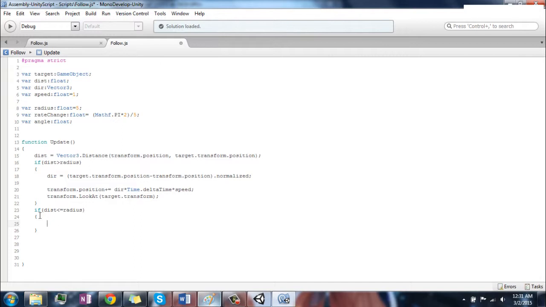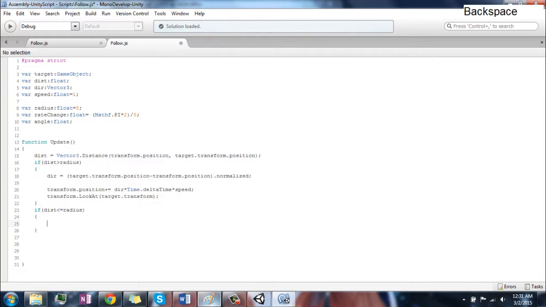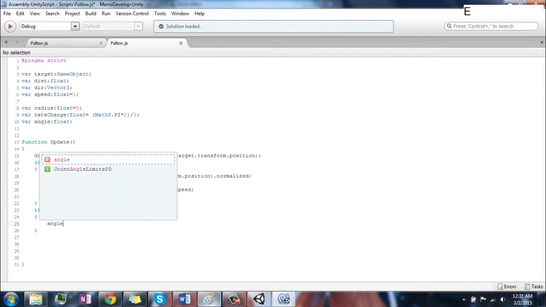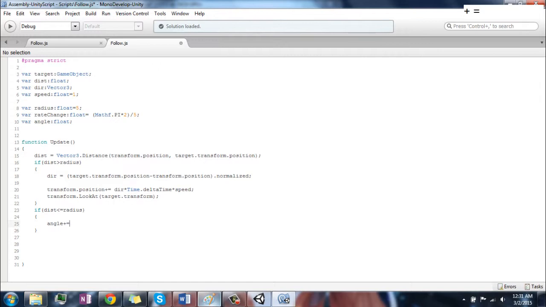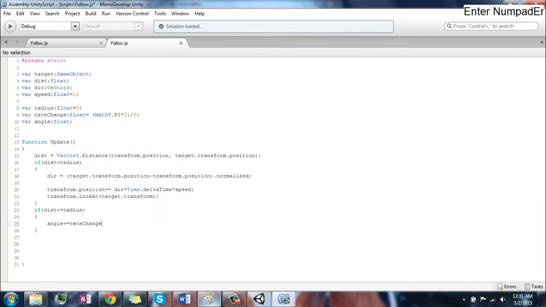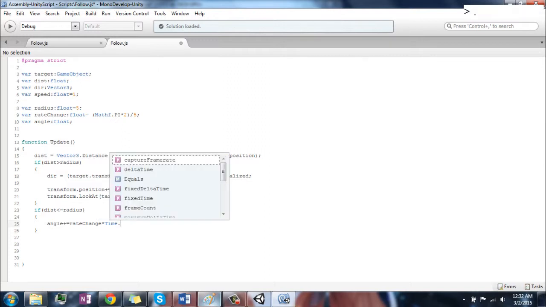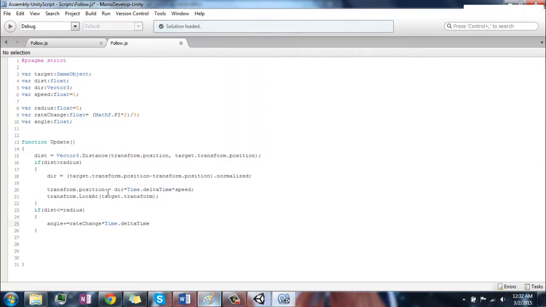So now we're inside the radius of the circle. So now we need to travel in that circle. So the first thing we need to do is we need to make sure our angle is being updated, and you're actually adding onto the angle every time. Angle is going to equal rate of change times Time dot deltaTime, just like above.